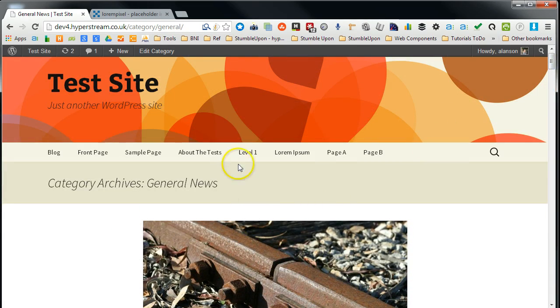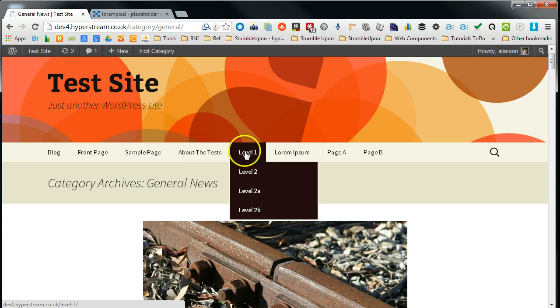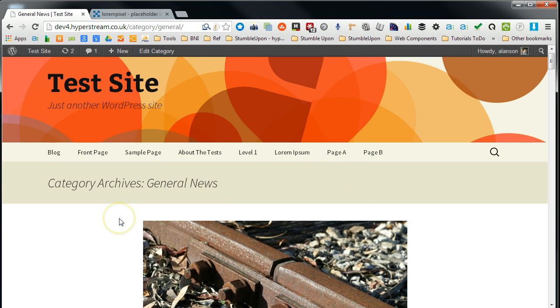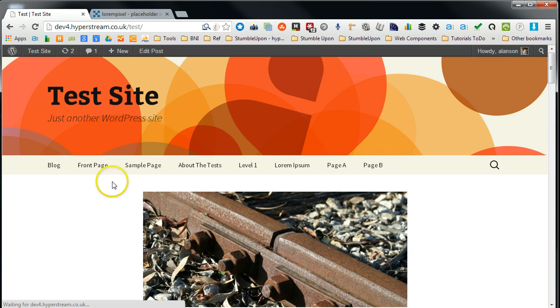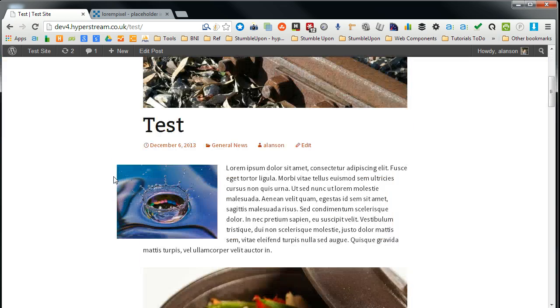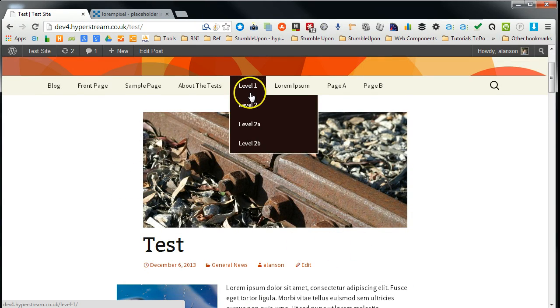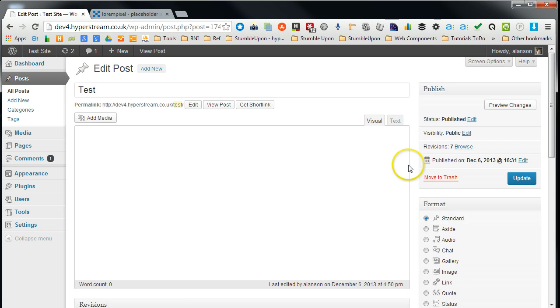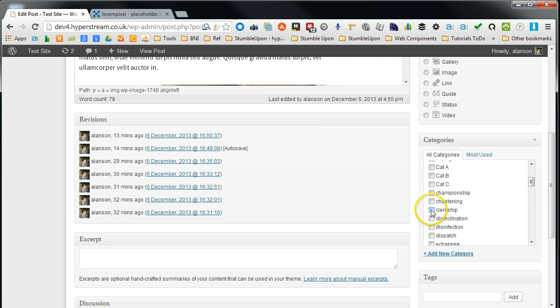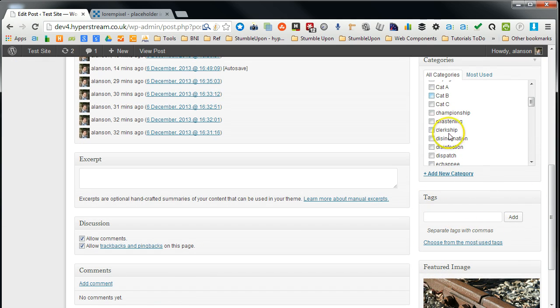Okay, so that's categories. Another way of ordering blog posts is with tags. So I'm just going to open up one of these. Let's click on one of these posts here. So this is one of our test posts, and this one hasn't got any tags, so let's just give it some tags. So I'm just going to edit this post, and if we scroll down, you'll notice here on the right hand side underneath the categories you've got tags, and tags are basically exactly what they say they are. They're like a label. If you put a tag on something, it's a way of labeling something.